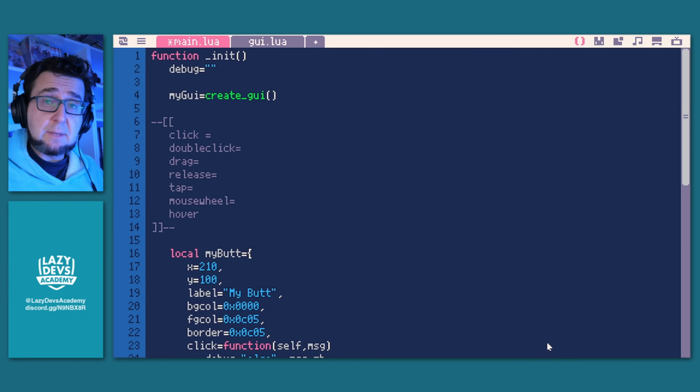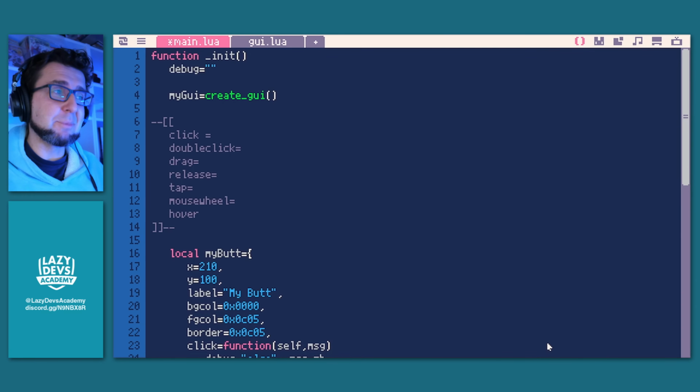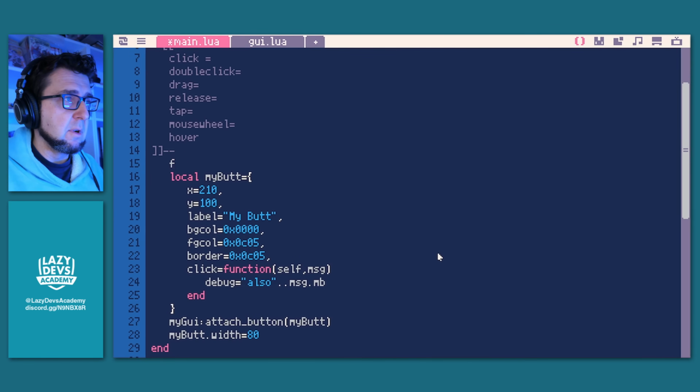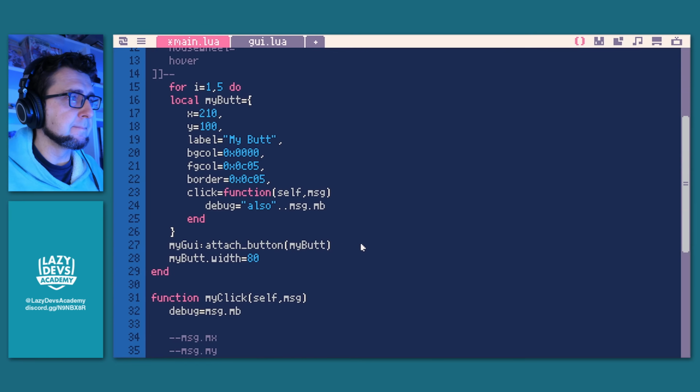Okay, so let me show you a little bit how we can have multiple buttons, because I maybe want to show you a little bit how buttons interact with each other. So for example, if we want to create 5 buttons, we're going to go for I equals 1 to 5, do.